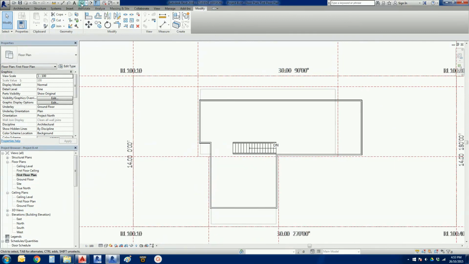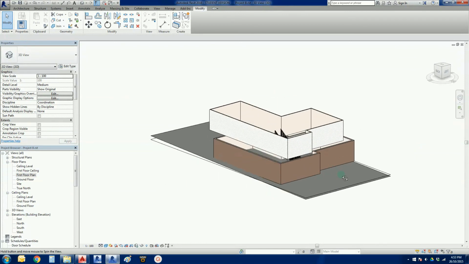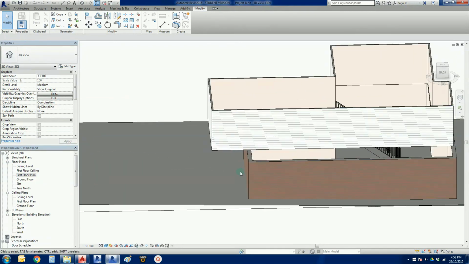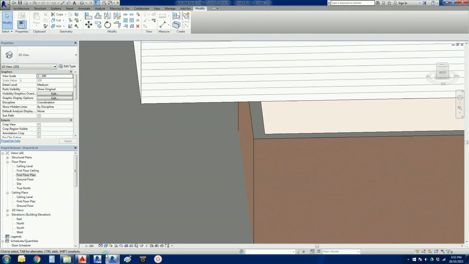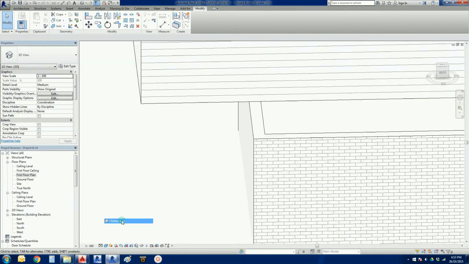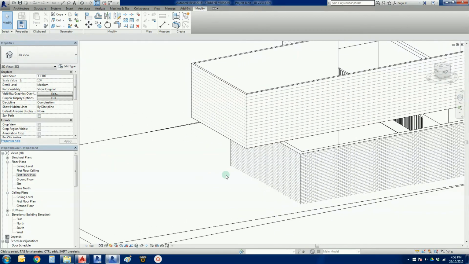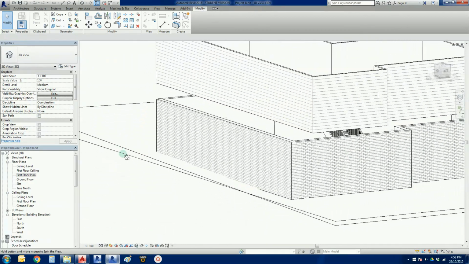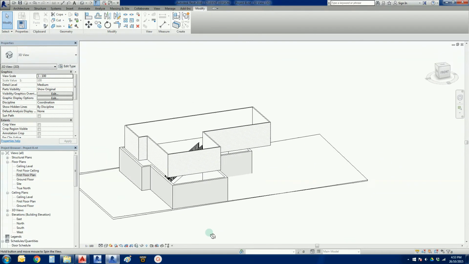Right, let's go have a look in 3D and have a look at our handiwork. There we go. Zoom in a little bit. Okay, so I'll take that into hidden line. There's our brick hatching. There is our weatherboard or siding. Okay, she's looking pretty good. So we're getting a little bit of form in now.